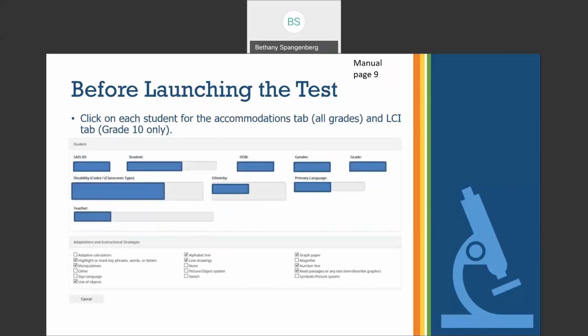Before testing can begin, TAs need to complete the Accommodations tab for all students. The list is alphabetical going across, so the option for None is in the middle. If the student may need an accommodation or adaptation during testing according to the IEP, click the appropriate boxes and save. In addition, the LCI tab must be completed for students in grade 10. TAs will complete the LCI for students in grades 4 and 8 in the MSAA system.